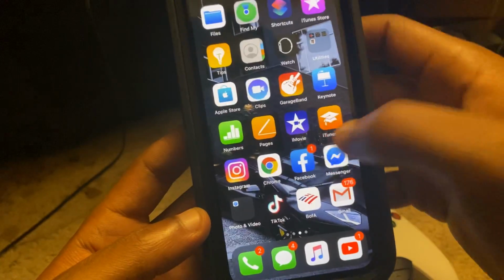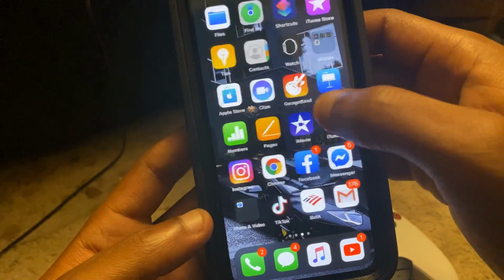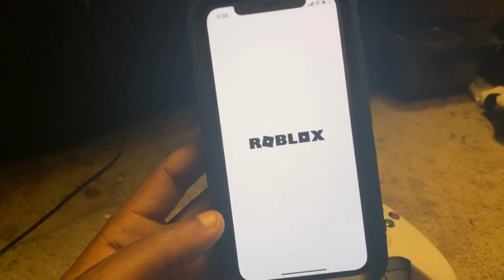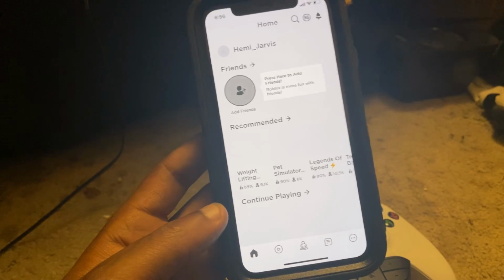I want to see if we can do it from the app, because I know a lot of you guys probably just got the app and probably just want to do it right inside of the app. So let me see if I can find that. But that's how you do it, guys.